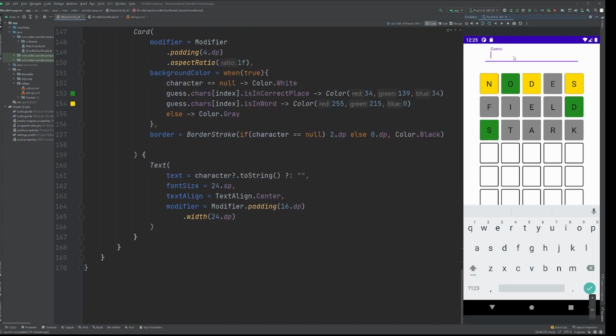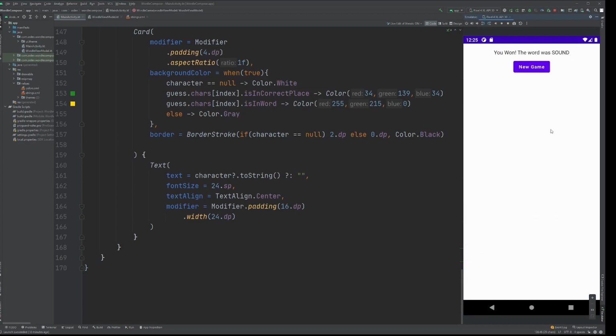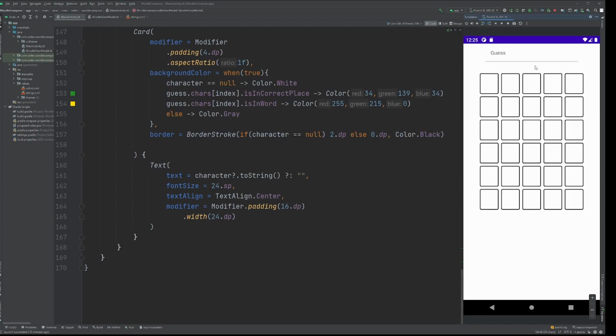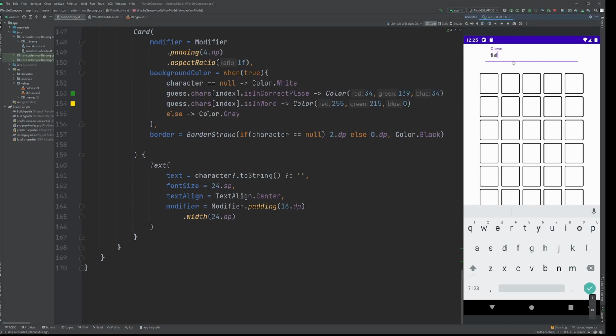And then if I come up here and I guess the correct word, I won. Word was sound. I can hit new game, start back in the beginning, submit that. So I have an I and E. The other three characters aren't in the word. And that is a quick overview of how I built Wordle in Compose.